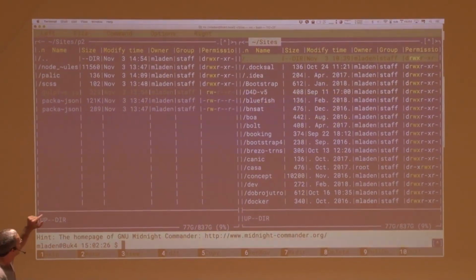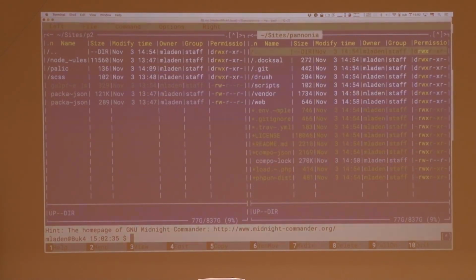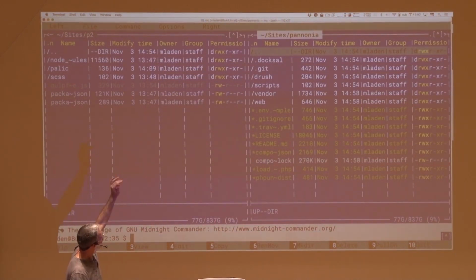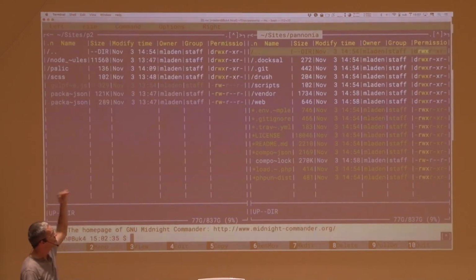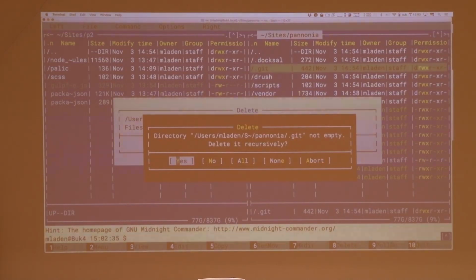Where are we? We are in Pannonia. So here it is. Here are the files, and we see the Git. That Git will be the problem for you. We see drush, scripts, vendor, web. So once you go through all of this, you should actually remove this Git, because that's the source of the project template. So we don't need it. We will set up our own.